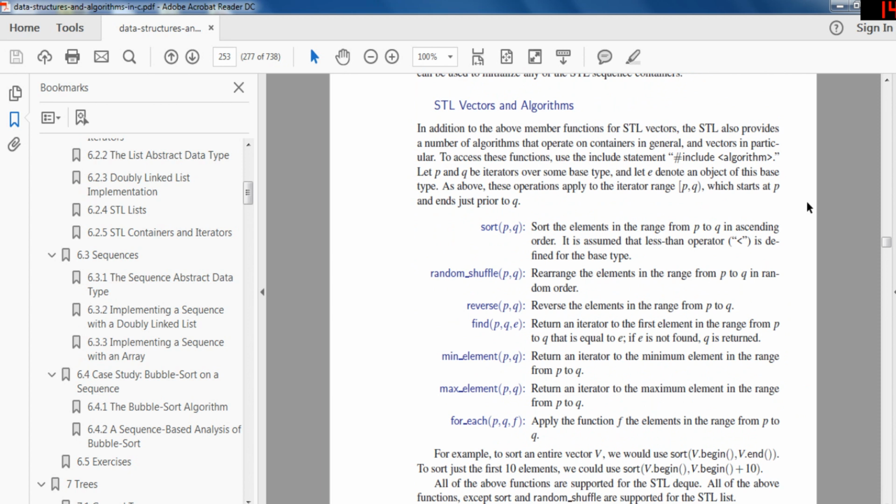Here are some more methods in vectors and algorithms. In addition to the above member functions of STL vectors, STL also provides a number of algorithms that operate on containers in general, vectors in particular. To access these functions, use the include statement include algorithm. Let P and Q be iterators over some base type. Let E denote an object of this base type. As above, these operations apply to the iterator range P up to Q, not including Q.